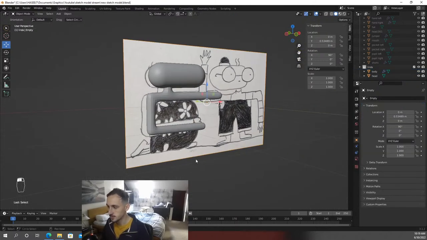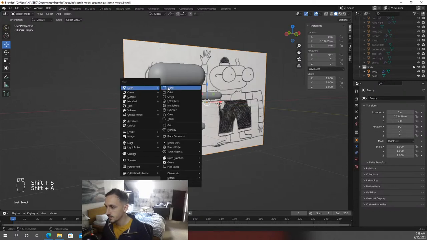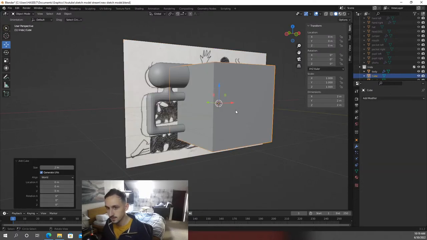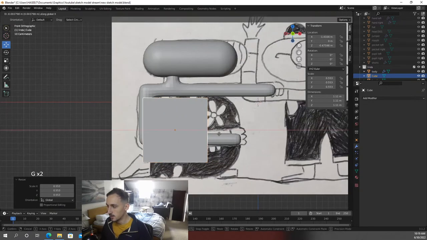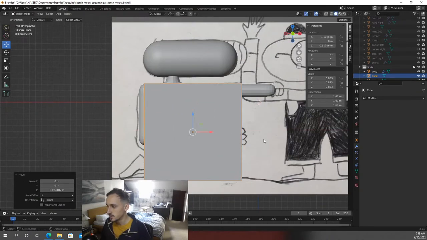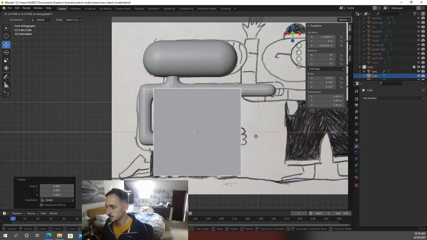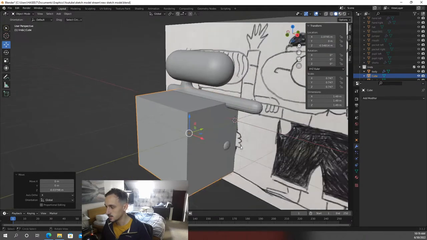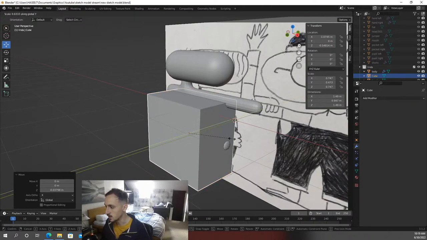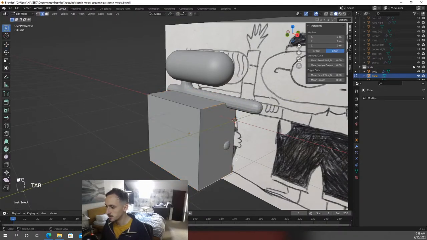Okay, what I'm going to do is create a cube. Make it vaguely the right size. Let's see. Something like this. Make it slightly less on the Y. Grab these two edges. Bevel by pressing Control B. Then use the scroll wheel to add more bevel. Maybe this will work.